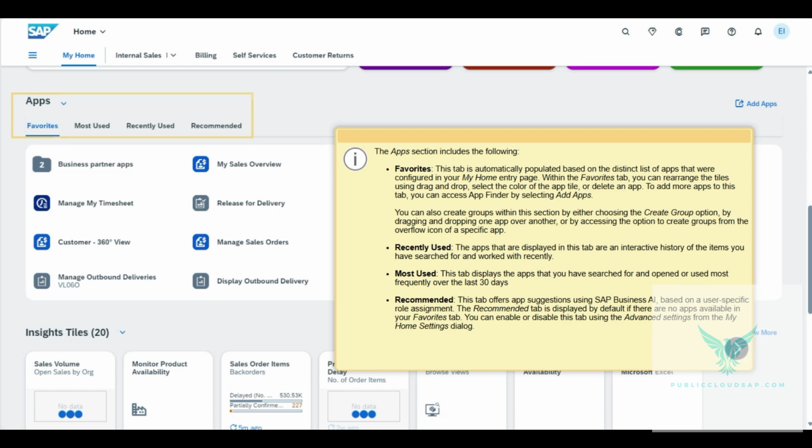The Apps section includes the following four options: favorites, recently used, most used, and recommended. What is there in the favorites? This tab is automatically populated based on the distinct list of applications that were configured in your My Home entry page. Within the favorites tab, you can rearrange the tiles using drag and drop.